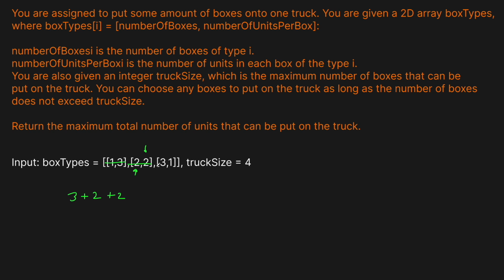And then what we need to do is simply, well, we have one box left because we've taken 3 so far. We have a maximum of 4, and our only option left is just to take one of these 3 that has a unit of 1. So we can only take 1 from the last box, so 3 plus 2 plus 2 plus 1, that is going to be 8. So that is the maximum number that we can get here. So that is a basic example.